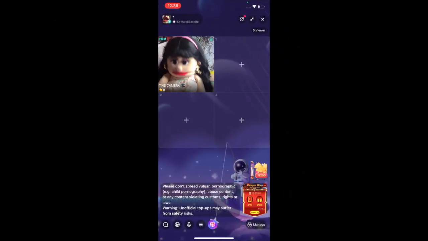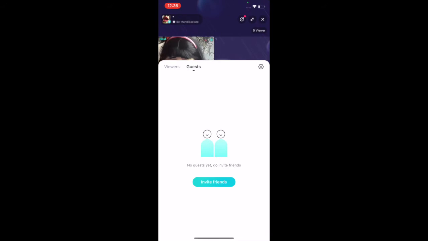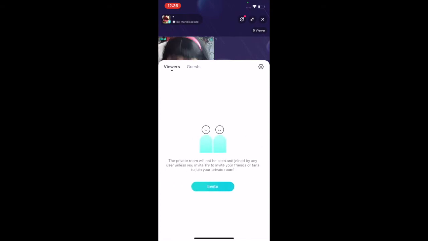So, yes, the next thing we're going to talk about on this panel is the manage button. As you see, the manage button is all the way at the end. You click on that. This is a great way to take control of the live. Now, on the viewer section, of course, we don't have anybody in here because it's private.